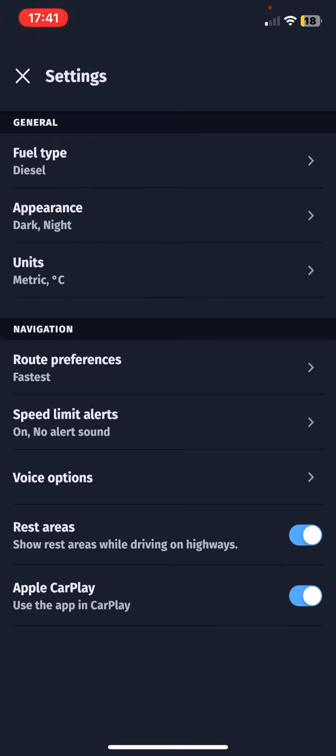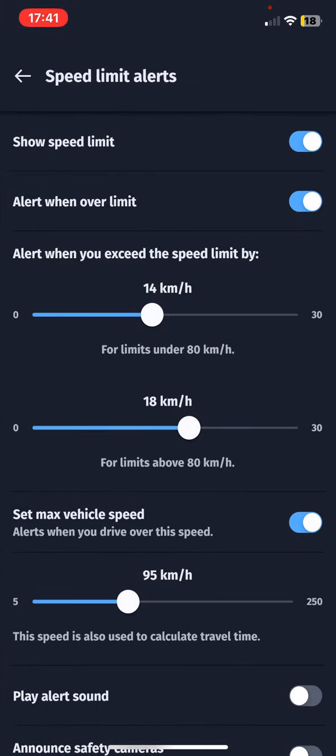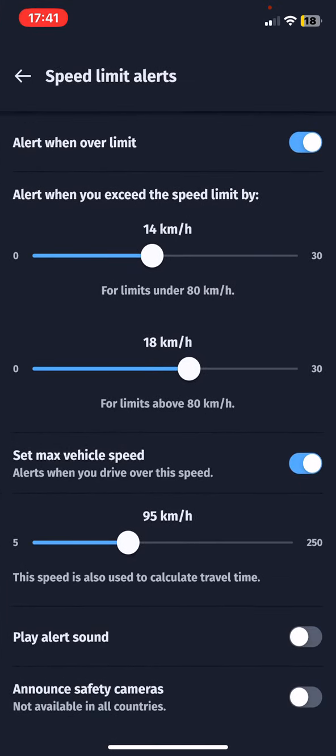And at the navigation section, click on the speed limit alerts button. And if you scroll down, look for the play alert sound button. And in order to enable it, just click on the white circle next to it. And once it turns blue, it means that the function is enabled.